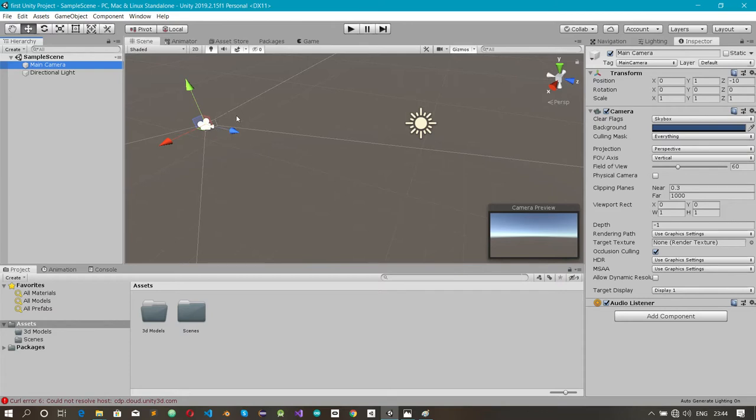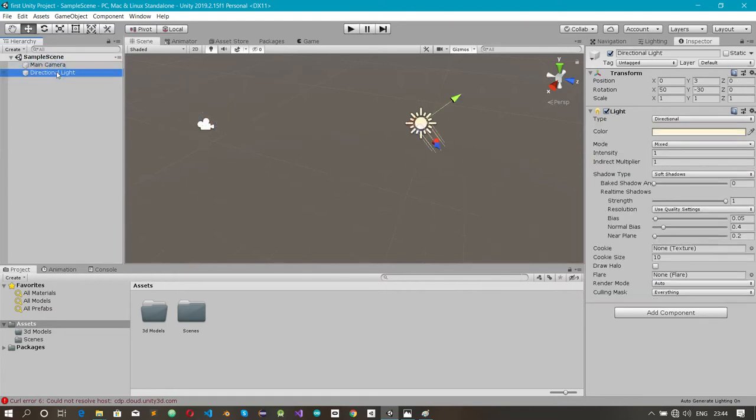So anytime you add a game object, it appears in your scene view over here, and you can also see it in your hierarchy view, the hierarchy over here. Down here you can see all your objects which are actually in your scene. So right now we have only two objects. That's our main camera and our directional light. So let's get to understand this further.